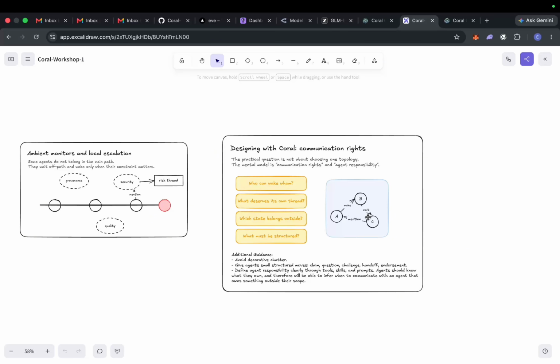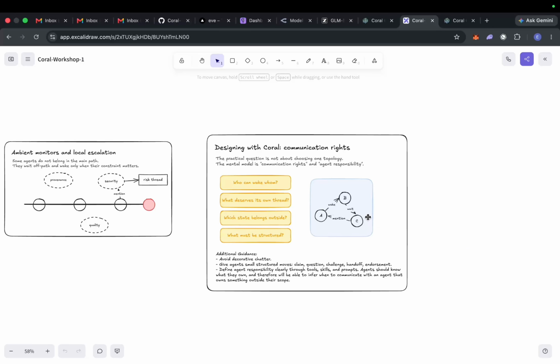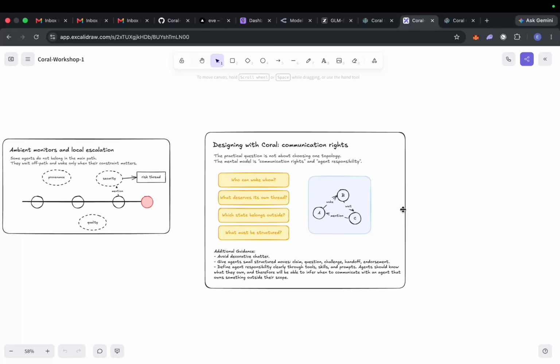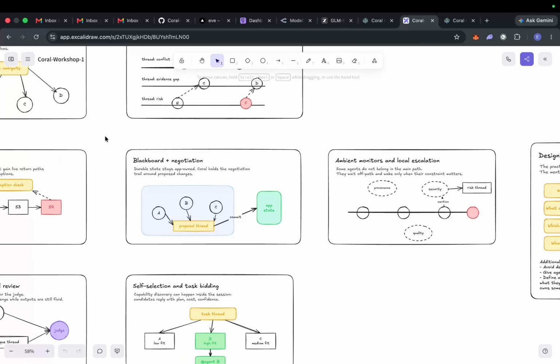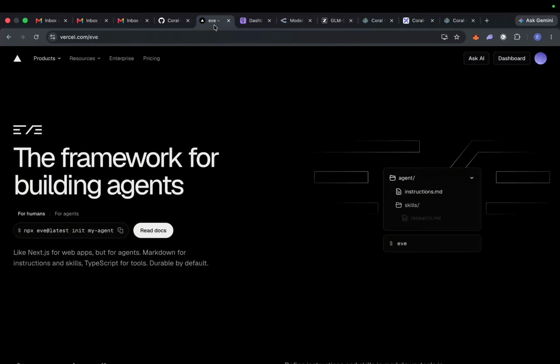I wanted to start by showing what I would do if I was starting over, building something new with Coral, and then later on I'll also get into using the skills to work off of an existing application. So let's say that I wanted to use the blackboard and negotiation pattern, and let's say I also had a specific agent framework in mind. In this case, I'm going to be using this as an example.